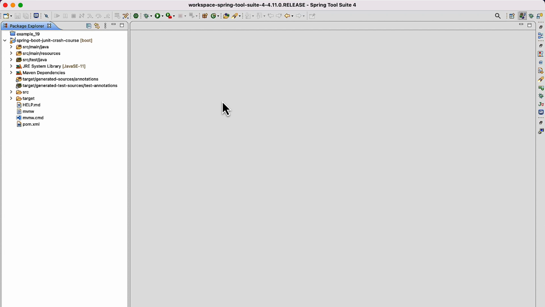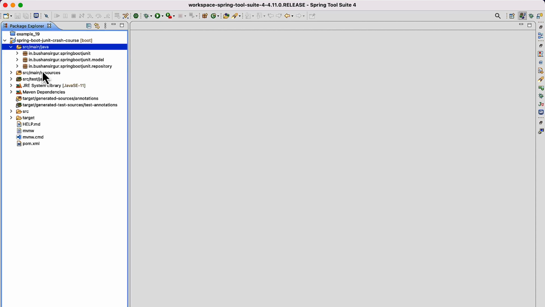Let's begin. I'm inside the STS IDE. I will be using this STS IDE throughout this course. You can also use IntelliJ IDEA or Eclipse IDE if you are comfortable with that. In the interest of time, I have already created the Spring Boot application. If you open this Spring Boot application, inside the source main Java, we have 3 packages: the default package or the base package, the model package, and the repository package.